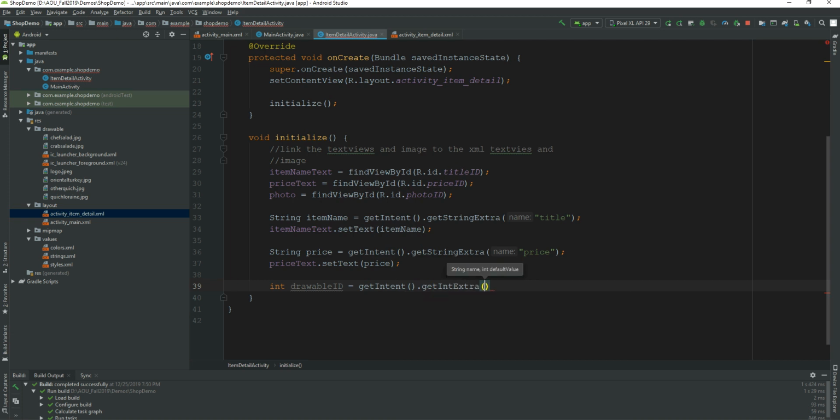Open and close parentheses, and inside the parentheses we write photo. Again, the name part we don't write, we just write double quotes, and inside we write photo, and then a comma, we write 0. It's the default value for the integer, which is some technical programming stuff that you don't need to go into. So just write 0, and you add a semicolon at the end.